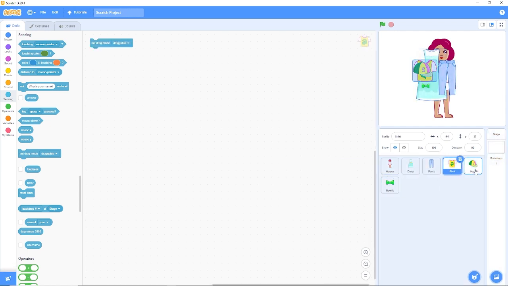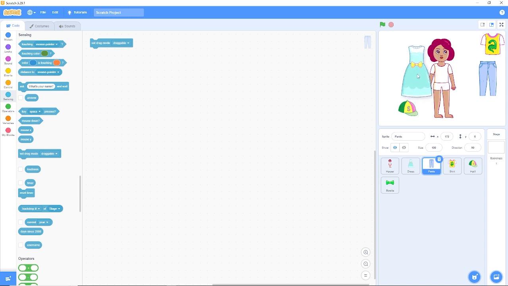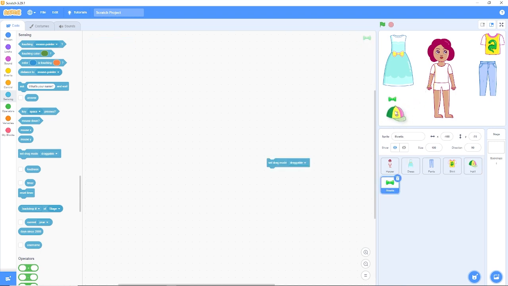Okay, let's check that all of them have it. So we're gonna click this to activate the clock. Alright, now we can drag the clothes around. But if this was a shared project, then you wouldn't be able to drag the clothes around without this block. So we can drag all of the clothes into one corner of the screen.